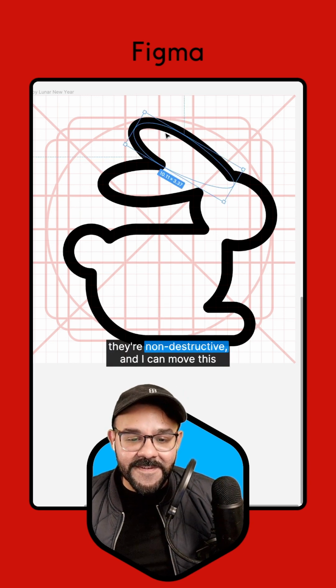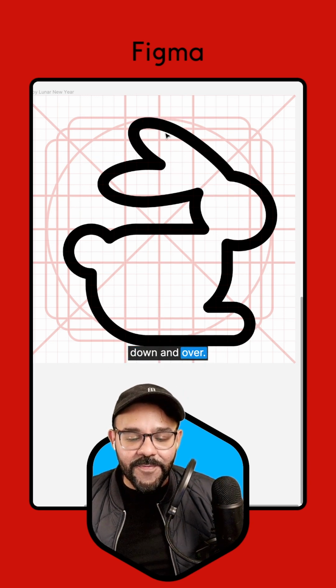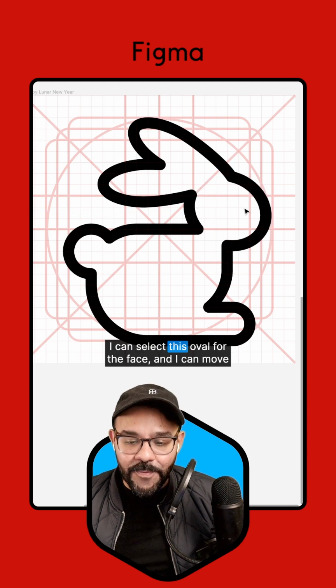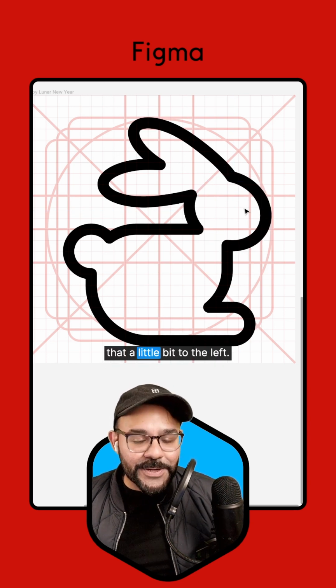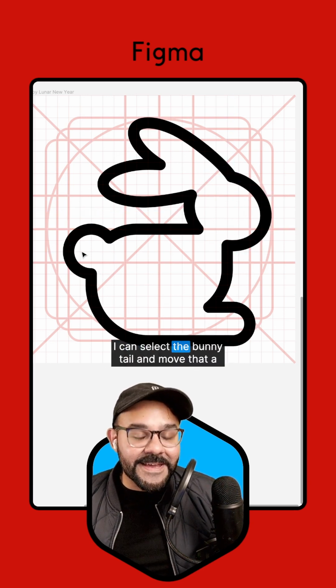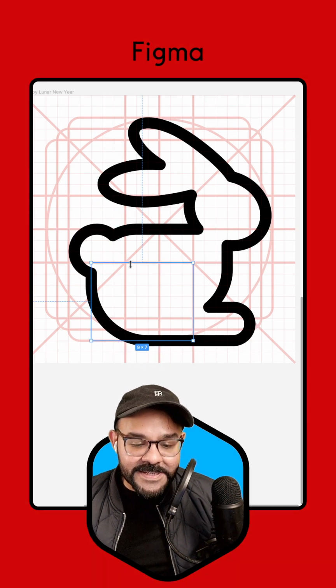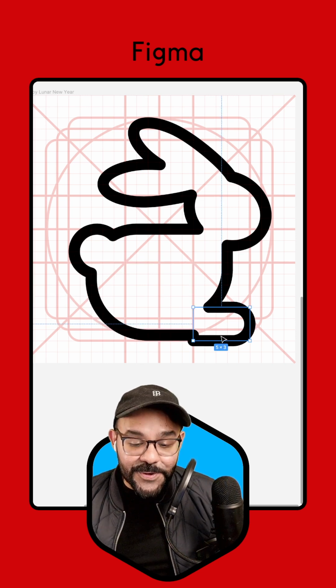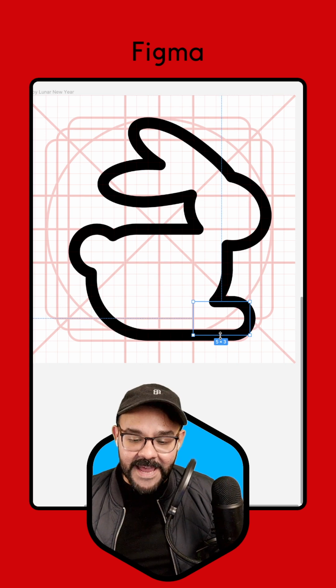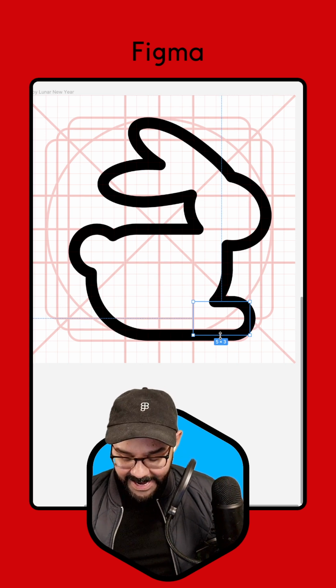They're non-destructive, and I can move this down and over. I can select this oval for the face, and I can move that a little bit to the left. I can select the bunny tail and move that a little over to the right. I can select this square that we're serving as the base, and I can move that up just so y'all know. And as in previous episodes, we discussed having a nudge setting.